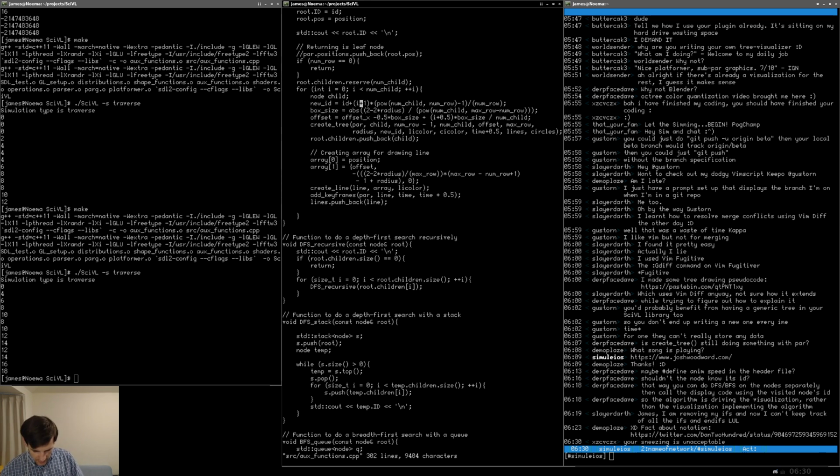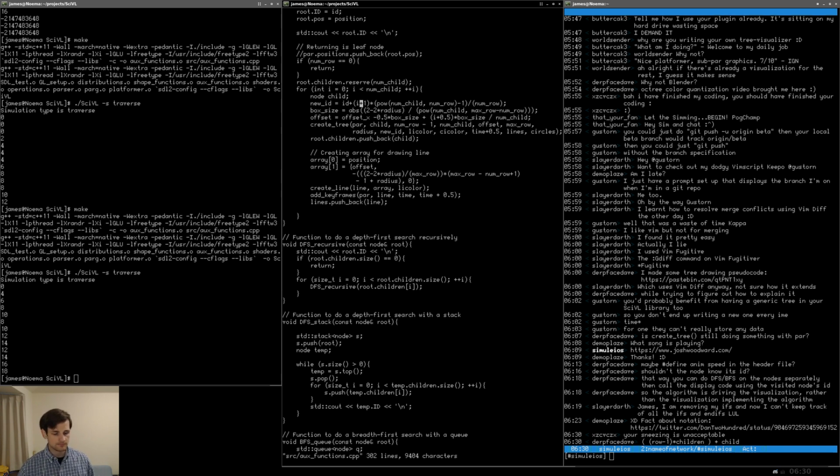The idea is that we get the IDs associated, then we do the depth first search and breadth first search. Once we have that done, it should be relatively straightforward to go from there. Like, I honestly think it should be pretty easy to go from there.